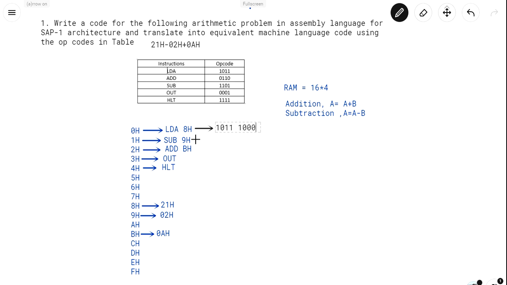So this is your opcode or machine code. And then you can write the opcode for 9H. 9H means sub. So what is your sub? This is 1101, and your operand must be 9H, which is 1001. Okay, we have done wrong, this is not for add. This is for sub. So sub is 1101. Last time we did wrong. So this is for subtract, 1101, and you have 9H, which is 1001.